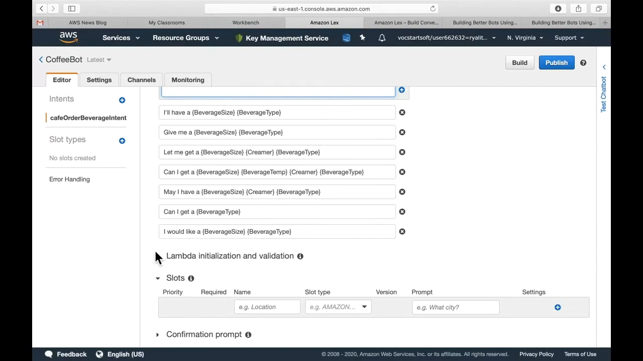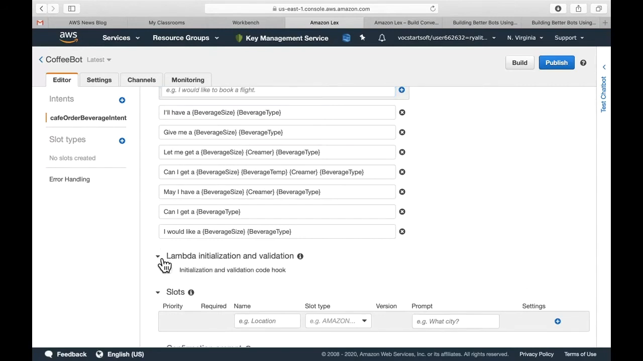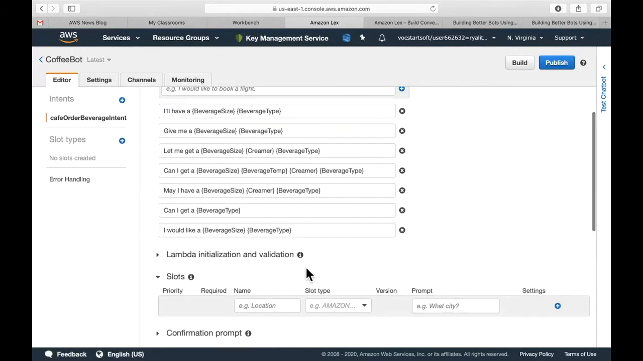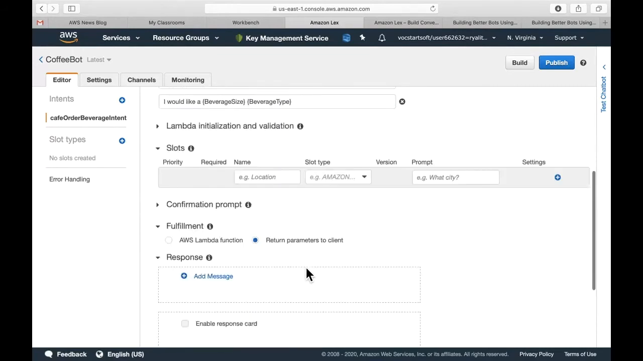Okay. We're not going to play too much with the Lambda initialization or validation, so we're going to leave that one unchecked. You don't need to check that. But if you wanted to integrate what we call a webhook or a code hook into Lambda to do some sort of processing based on the utterance that is given, that can also be of use or value to you.